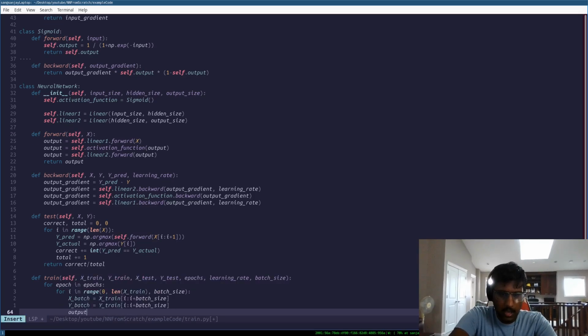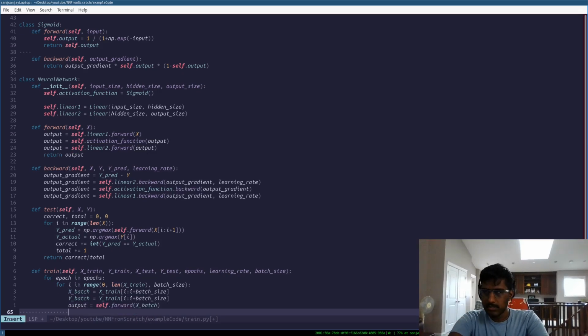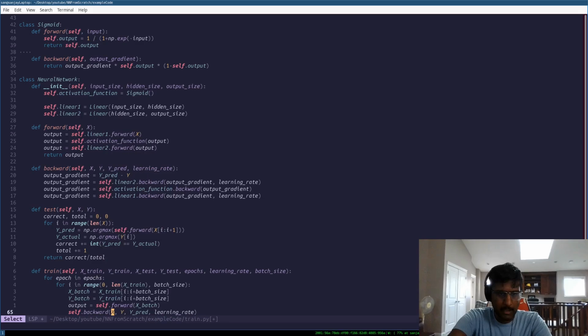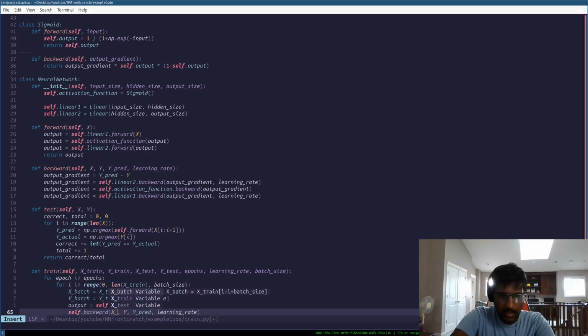Next, we're actually going to do our calculation. So output equals self.forward of x batch, and then we're going to do backward. So self.backward. X is going to be x batch. Y is going to be y batch. The prediction is going to be our output, and learning rate is going to be the learning rate, right?